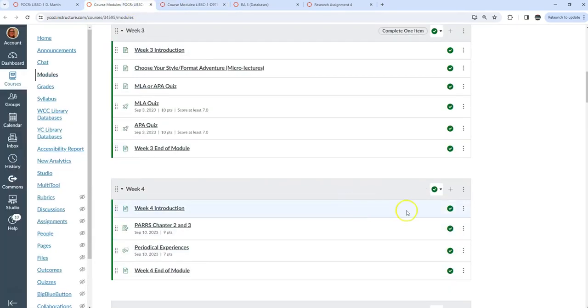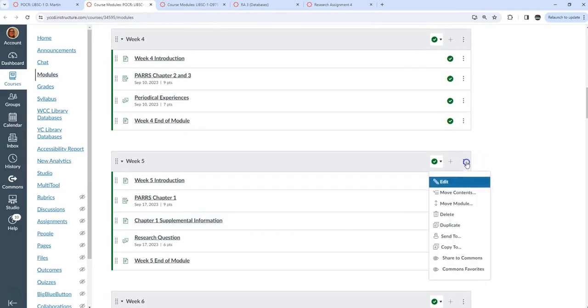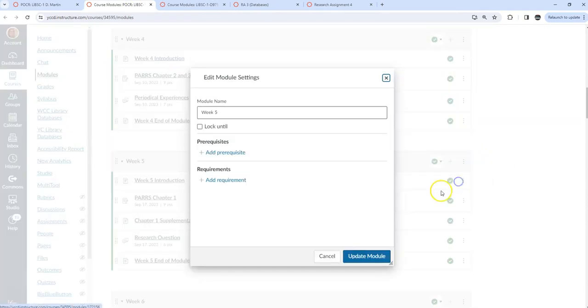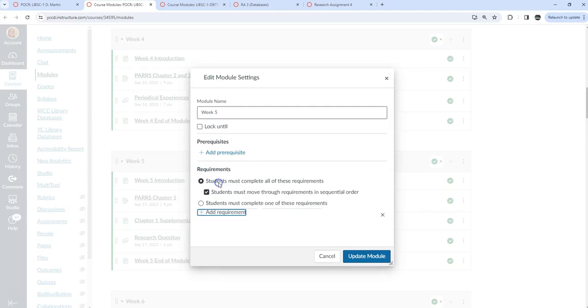So looking at it in this course, let me just highlight it. Again, pick a module, click Edit, go to Requirements, Add Requirement, make sure the first two are selected.